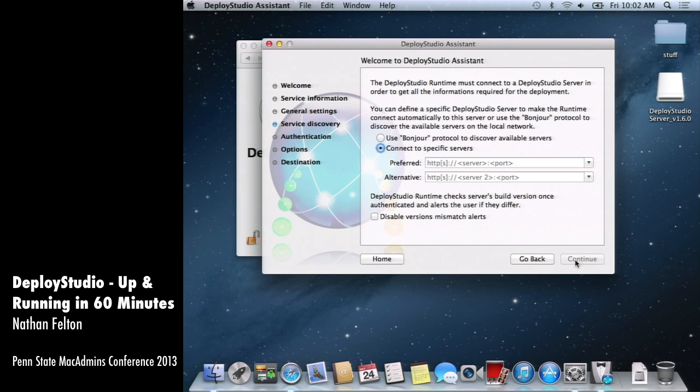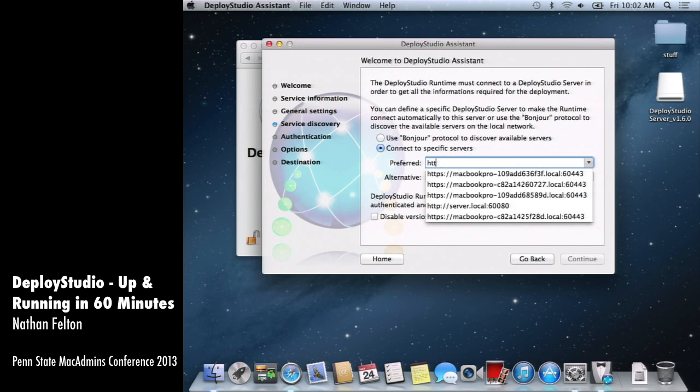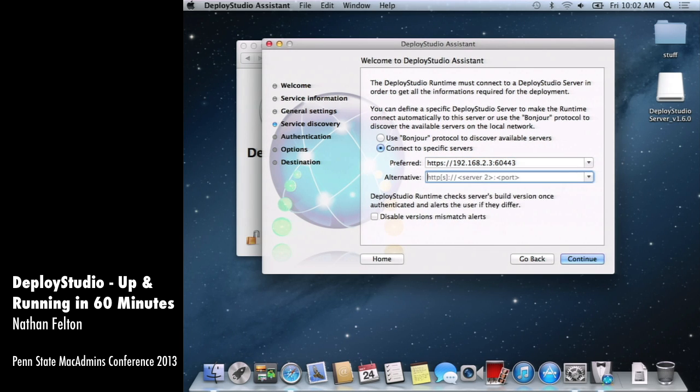All right, this part here, I'm not going to talk about too much, but the idea is you can have a backup DeployStudio, so you can have your preferred and then your alternate. For us, we're just going to keep them the same. So again, this is going to be https:// whatever your IP address is, and then again you're going to use port 60443, and I usually just copy paste that.